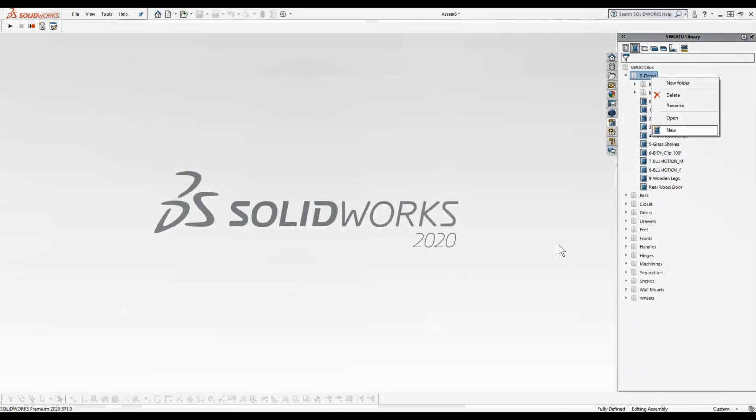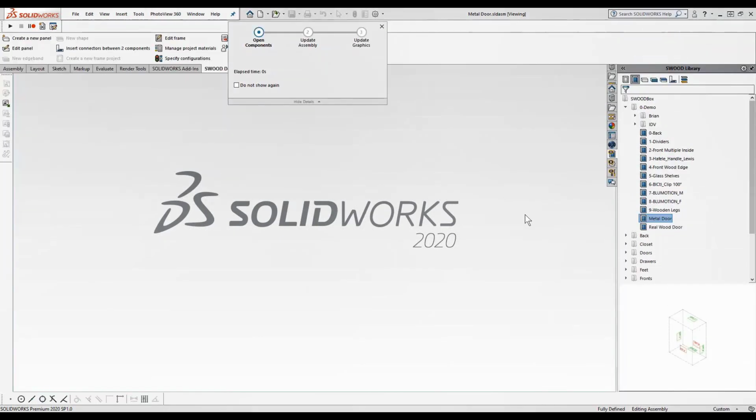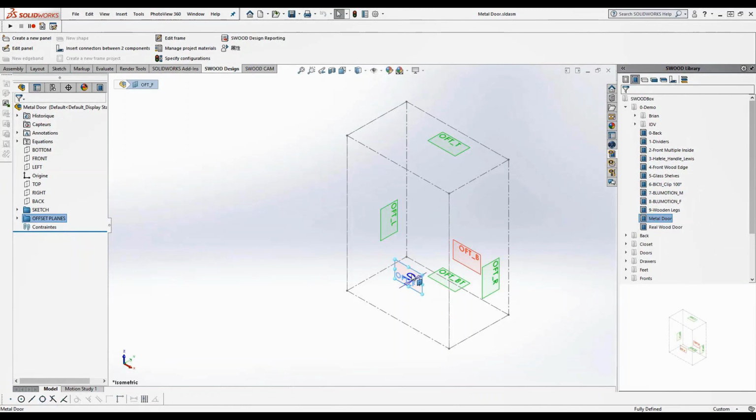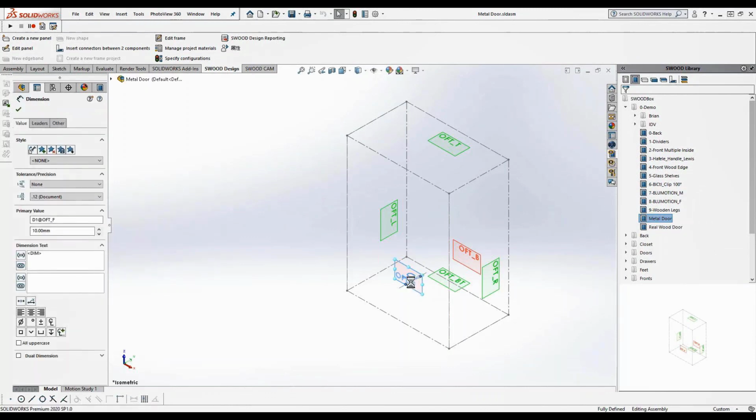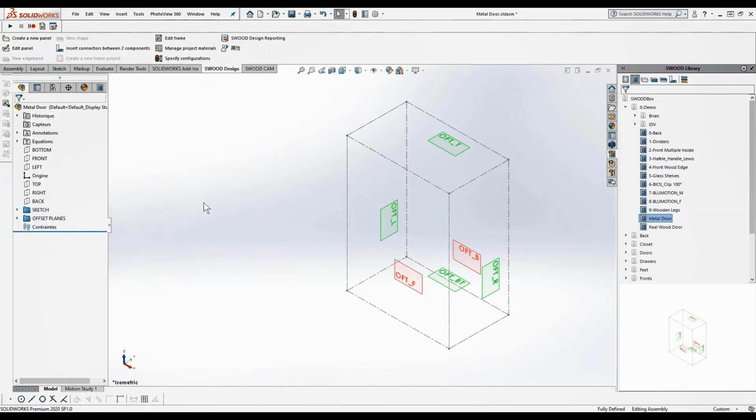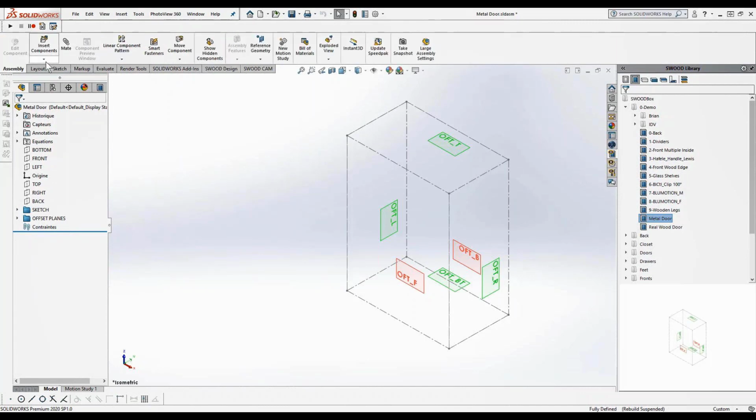At first, I will create one new SWOOD component. It's a metal door. And here, for this SWOOD component, we can directly create some sketch on it. So before I do this, I can move some offset plane. And on this plane, I can directly create one new part.